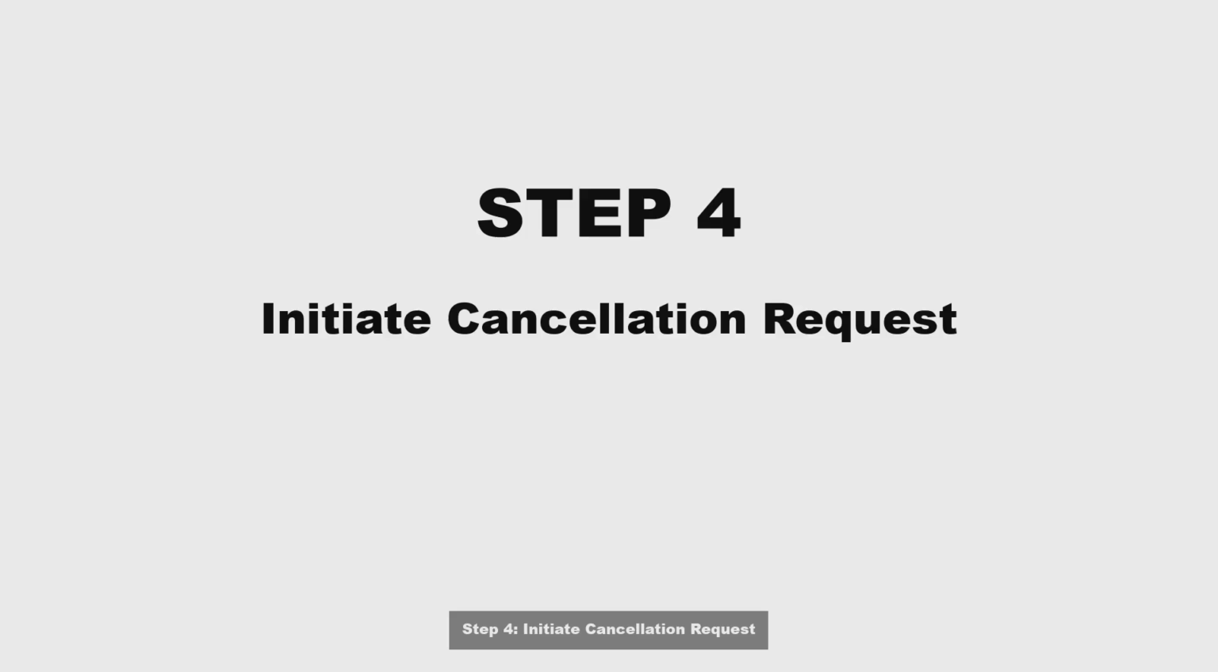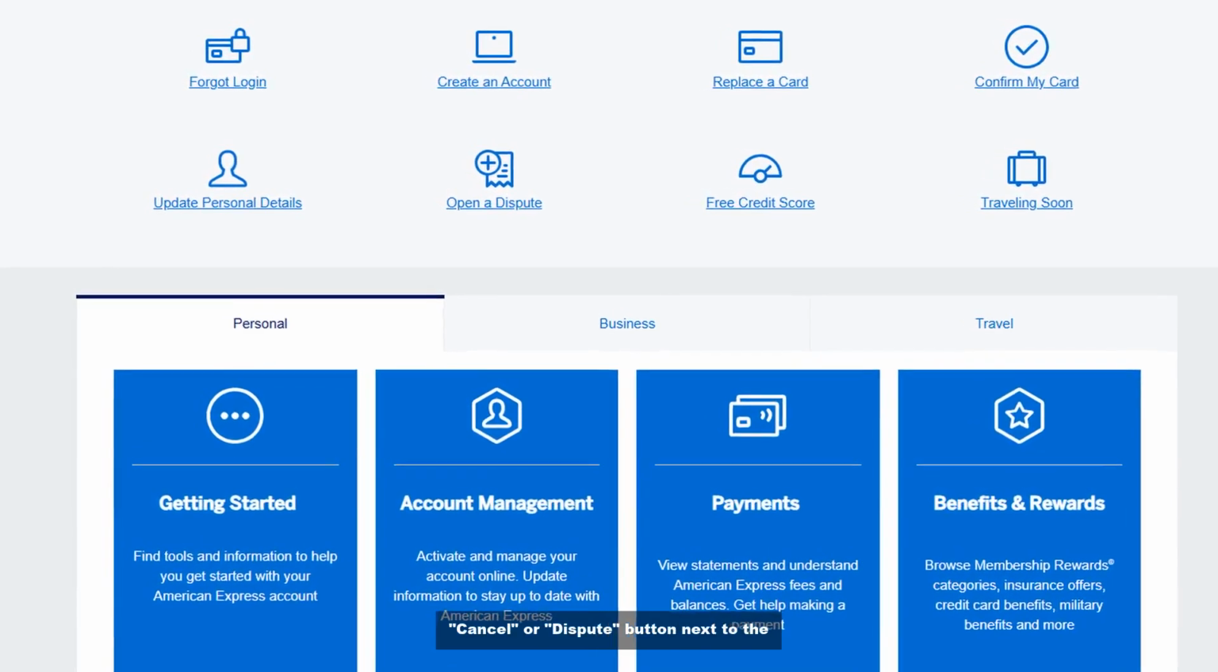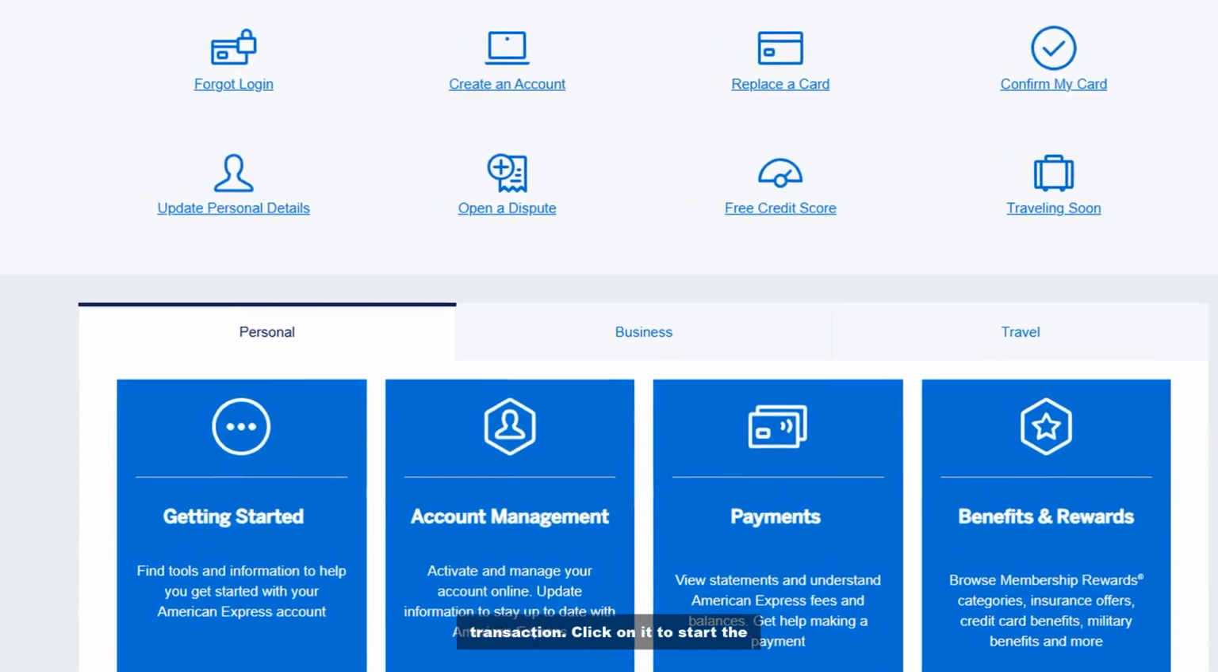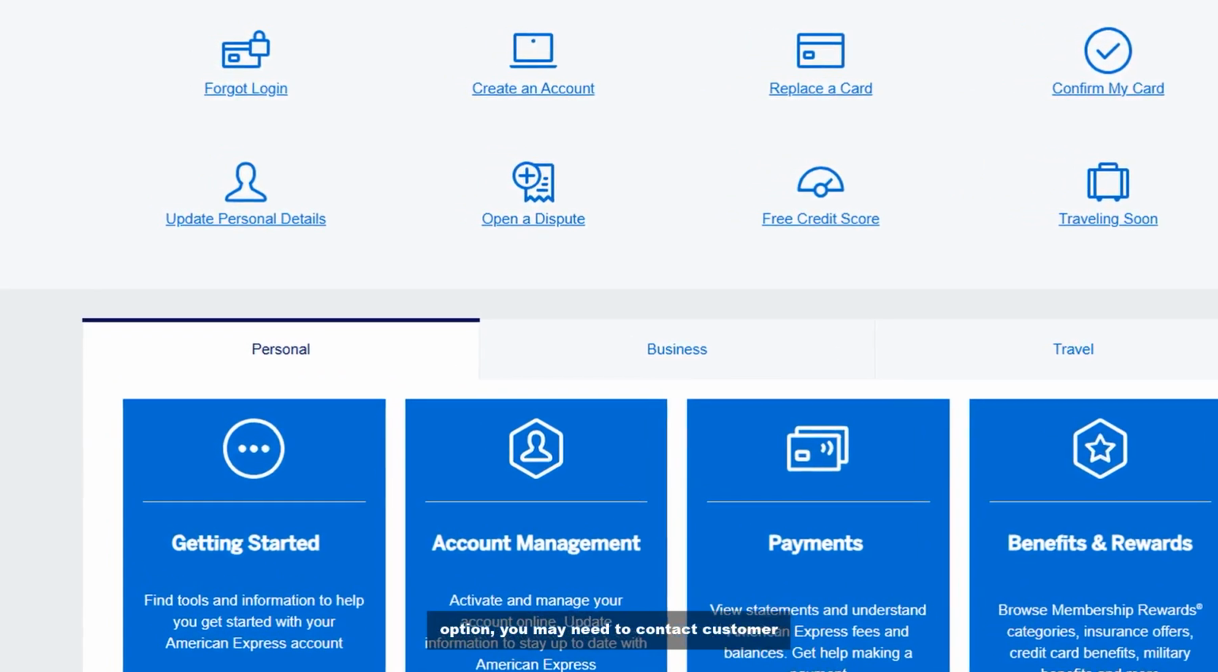Step 4. Initiate cancellation request. If the option is available, look for a Cancel or Dispute button next to the transaction. Click on it to start the cancellation process. If you don't see this option, you may need to contact customer service.